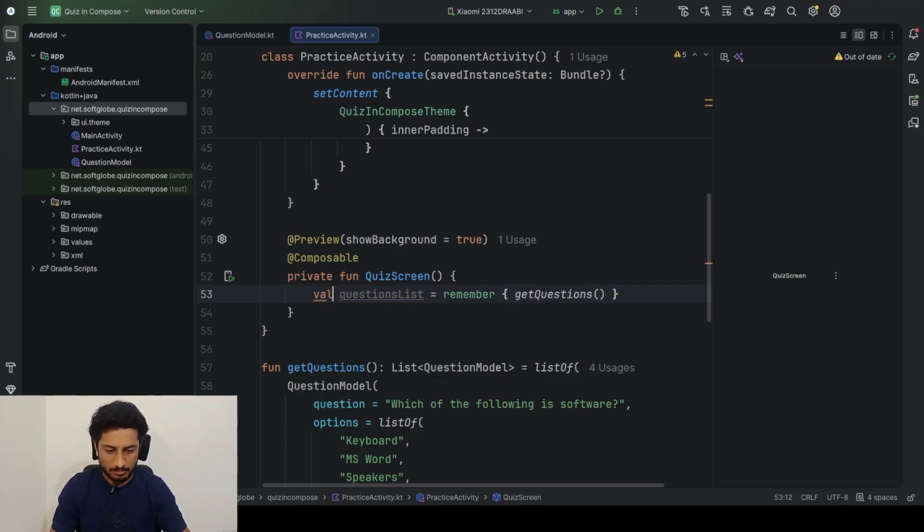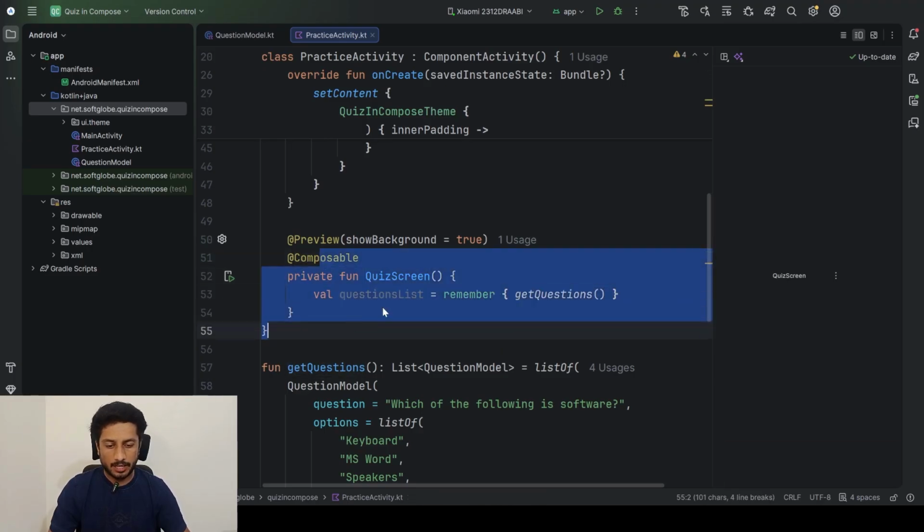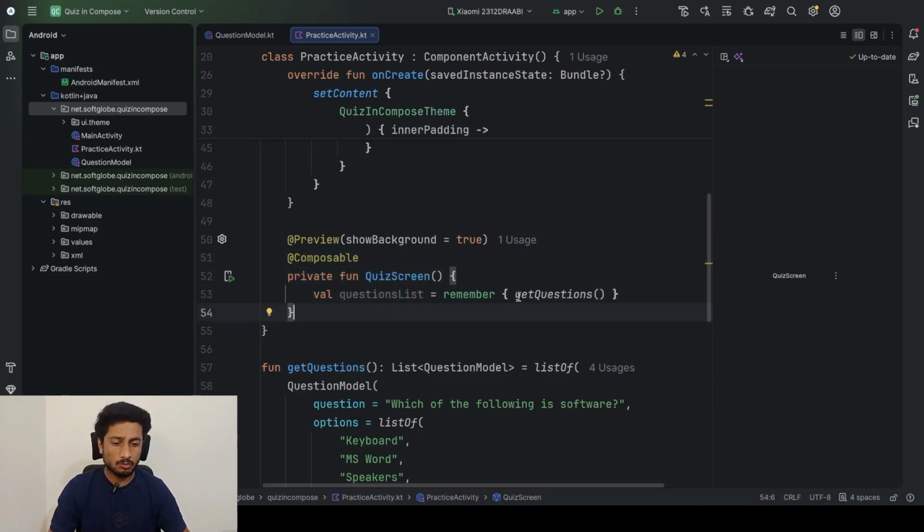It's fine even if we don't use this remember here, but if we use the remember here, it will be a performance optimization, because this composable function will be recomposed several times, and at every time this composable function recomposes, we don't want to call this get questions function, because going further we might be using a database here or an API call here, which is not needed once we have loaded all the questions here. So remember will help us to do that, that's why we are using a remember here.